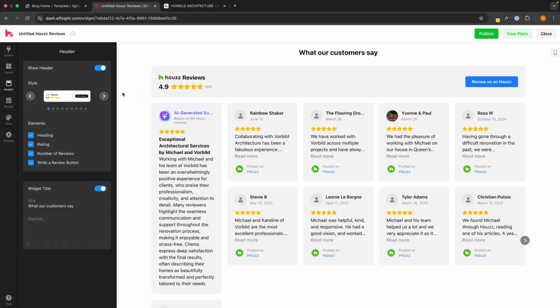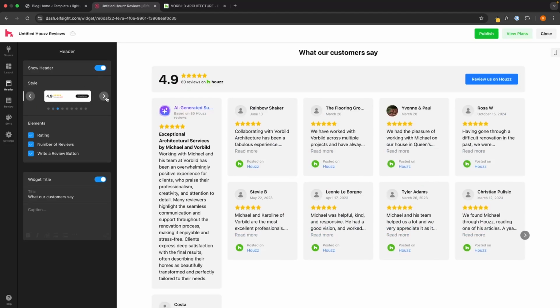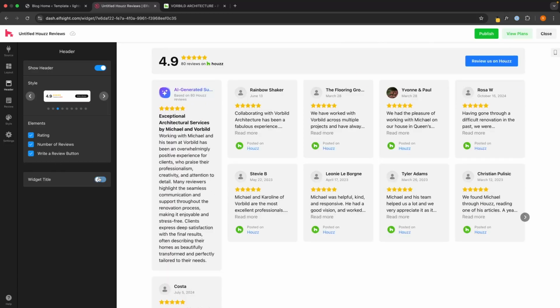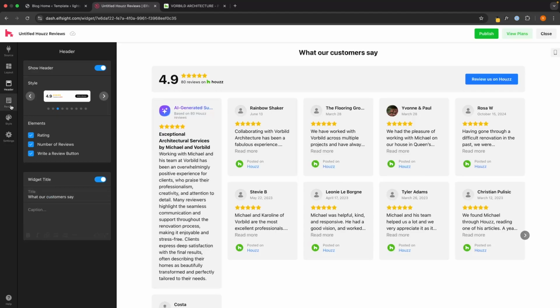Next, we can go into the header area, and we can choose if we even want to show the header. We can choose the header style and how this is going to look. We can choose what elements are shown within here. We can also choose the widget title at the top, if this is on or off, and what this says.